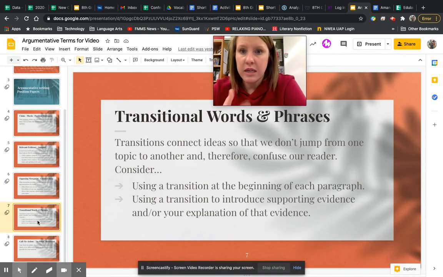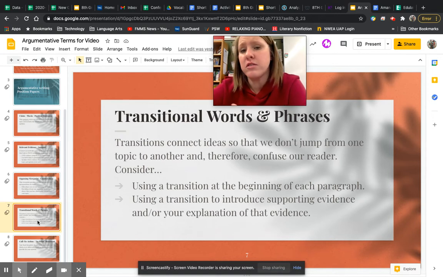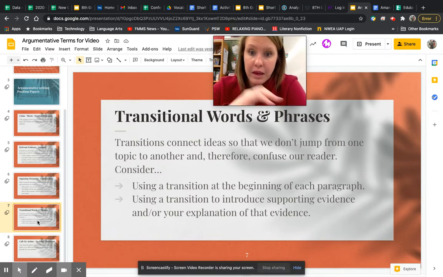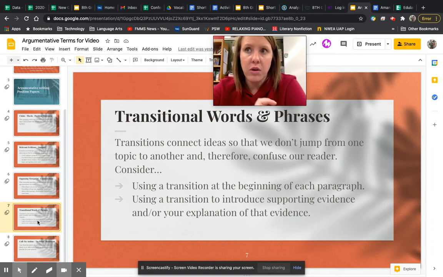Transition words and phrases. This is something that we always encourage. It just makes your paper flow better. You use them at the beginning of each paragraph. You can use them right at the beginning of evidence. You say, for example, and then, first. So transition words just help the flow of your essay. They connect ideas so it's not choppy, so it doesn't confuse our reader. You just want to make sure that you are transitioning well so your paper flows smoothly.